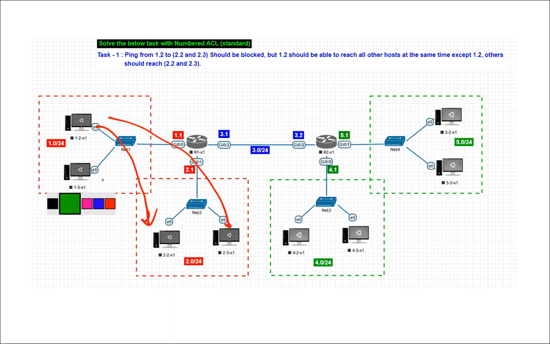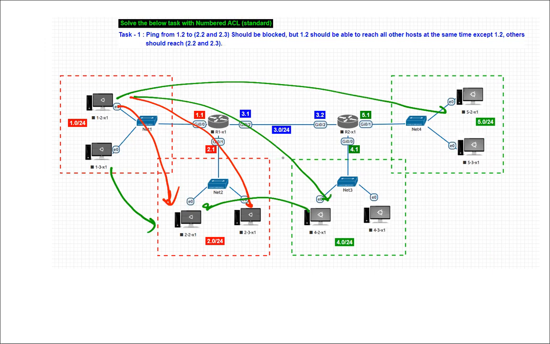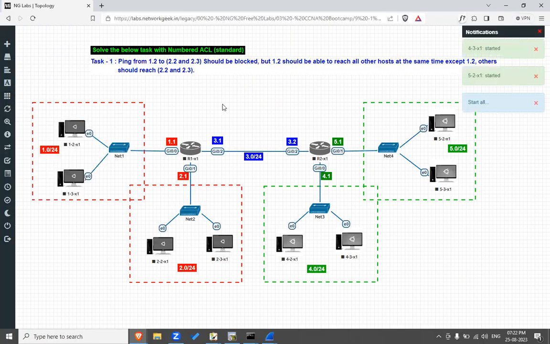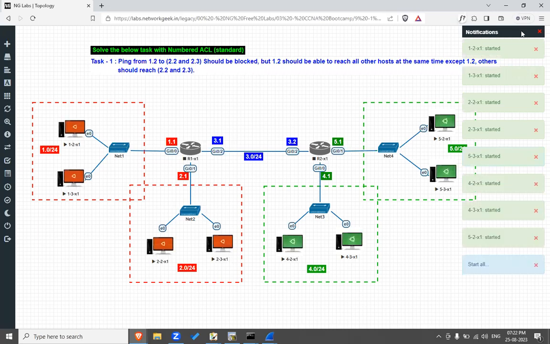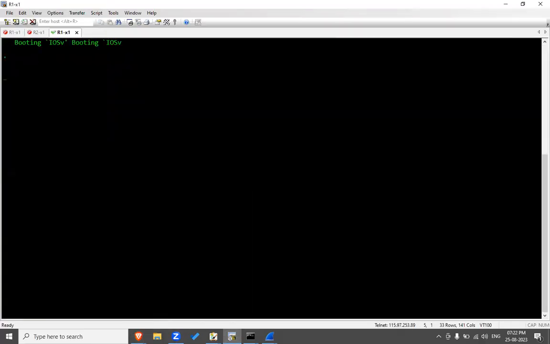Everything else can work, which means whatever I'm putting in green can work. This can ping this guy, this guy can ping this guy, all these communications can work. Which alone should not work? The one that I highlighted in red color. That communication alone should not work. We can do that with the help of routers, so we can go to the router and configure ACL over there. Let me get into the router. I'm just going to choose router one here. Let me start all the devices. Let me click on router one. It's actually booting.